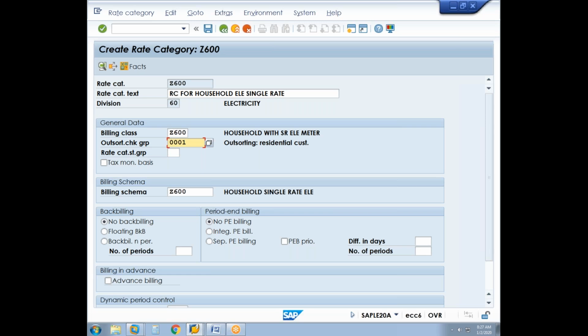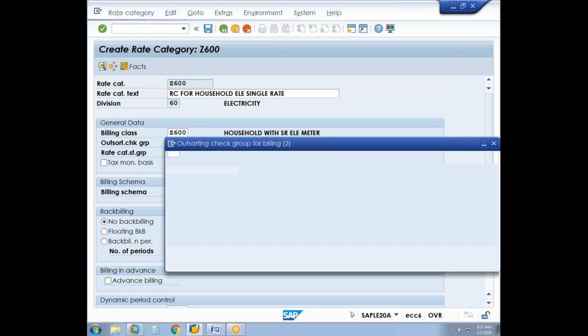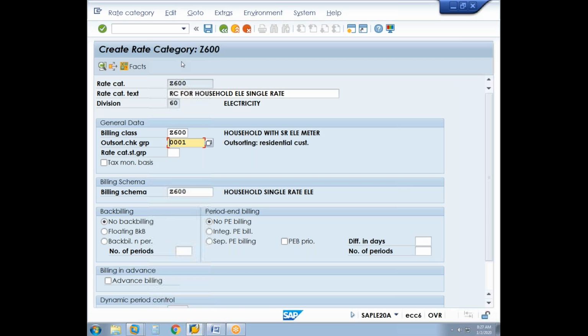Then go by each bill, correct them, release them, then they will go for the invoicing purpose. It's basically a validation check. But this validation can be different for the residential consumer. It can be different for the non-residential consumers. That's why you got the two outsorting check groups. But these check groups you can define according to business requirement. Here we are taking one group as residential, one as the non-residential.